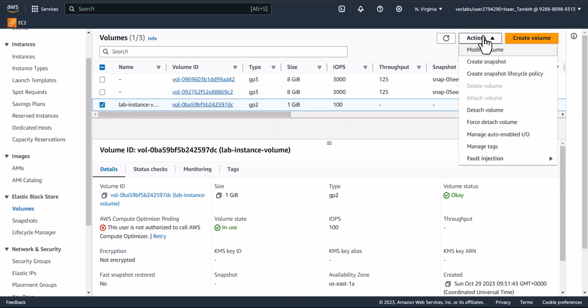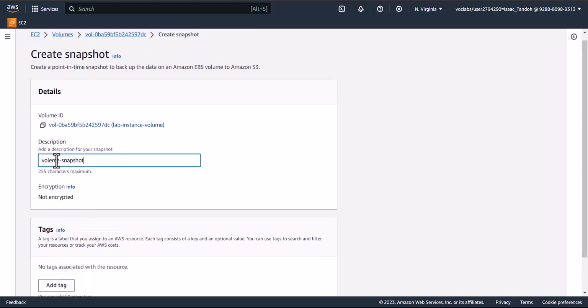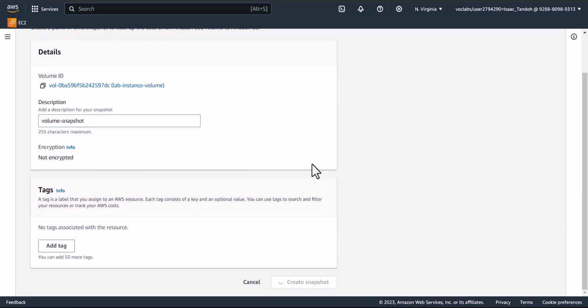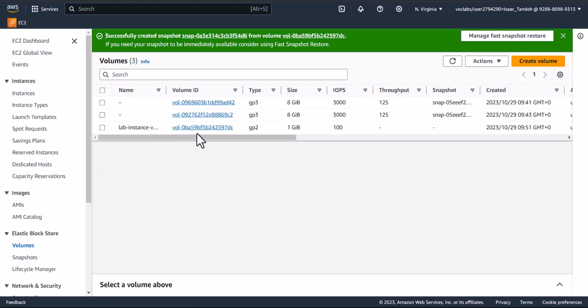So what we are going to do is to create a snapshot from the volume, and then I will say my volume snapshot. Okay, and then I will not encrypt it. Let me change this. Create snapshot. So my snapshot is created.